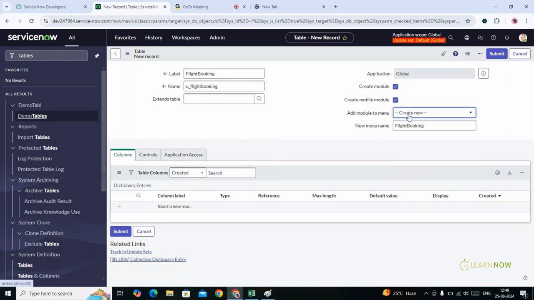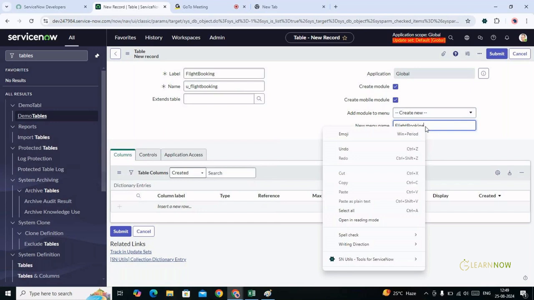This creates the menu with the name flight booking. You can change it, but this suggestion is a good one. It is a good practice to give the same name here: it is easy to sort, easy to read, easy to navigate and easy to work on. That's why we are using the same name over here.